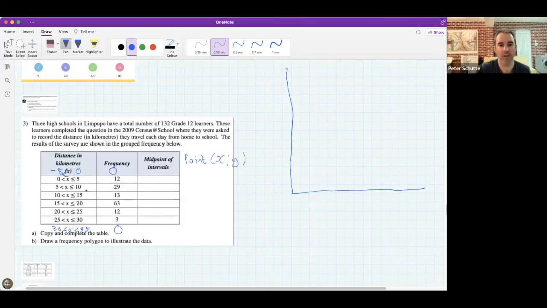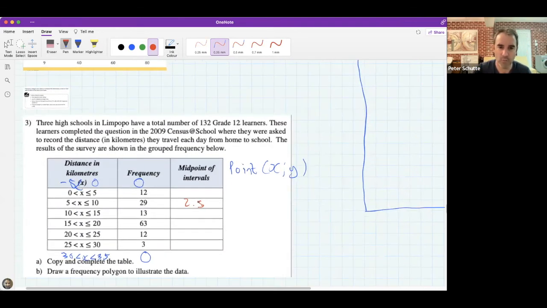And so I'll give you an example here. If I look at this category 0 to 5, where is the midpoint? It's going to be 2.5. So midpoint would be 2.5. So between here, let's go to the -2.5 for here, 2.5 for here, 7.5, 12.5, and you can see what I'm doing.